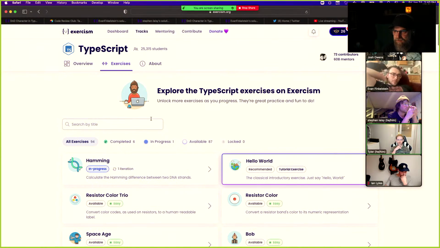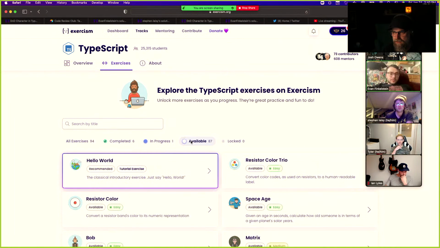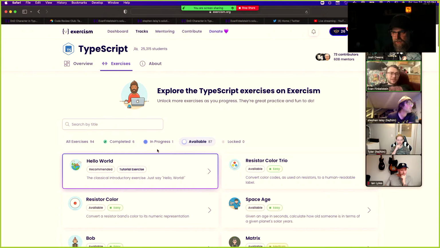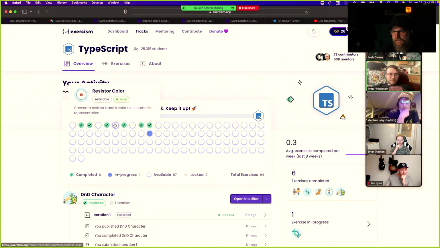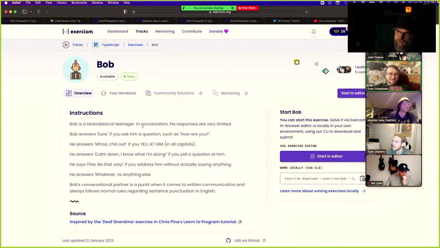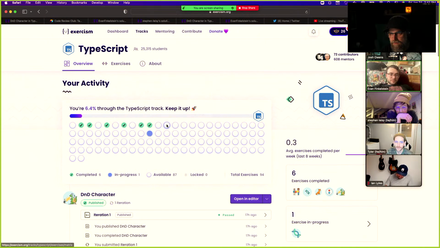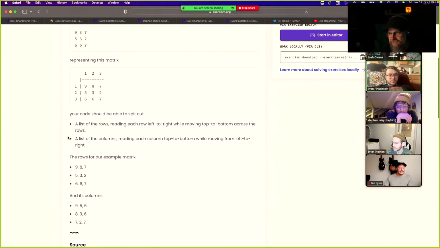Let's see, exercises. Where do you see the in-order list? Available, I think. They used to have an overview, maybe? There we go. Okay, so we did those. So we'll do Bob, and then Matrix. Okay, these look like they'll be fun.